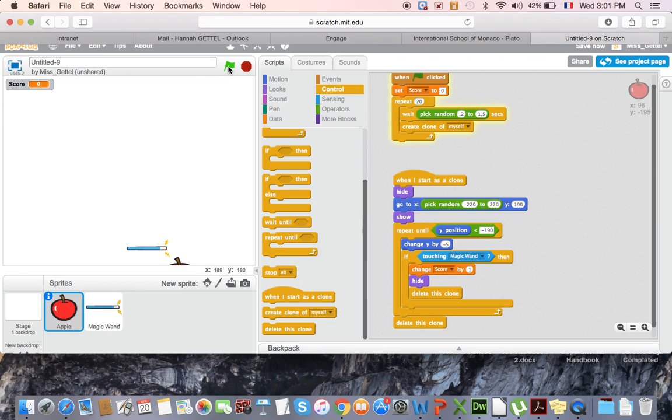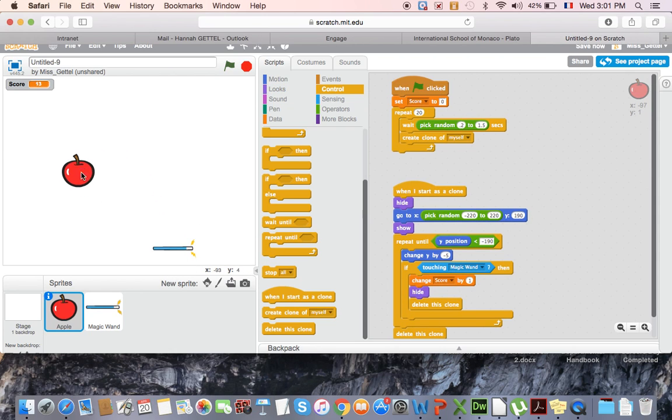Okay, so again I press go, and now what will happen? You can see by my score over in the left hand side that as I collect my apples, my score changes. The apples are also deleting. Now, it's interesting because I still have this lone apple down here. That's not gone anywhere. The reason is that this is not a clone. This is the original apple. So the original apple just sits on the screen. It's not doing anything. It's not moving at all, because it's when the clones begin that they are moving.